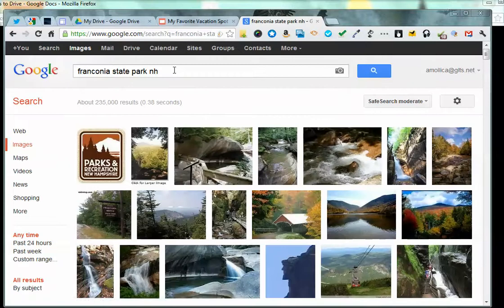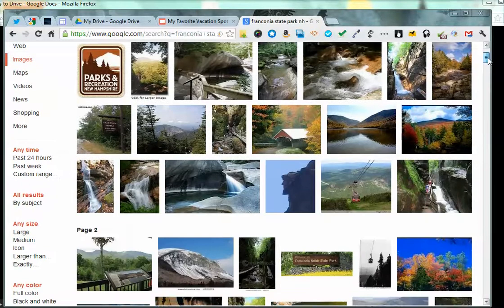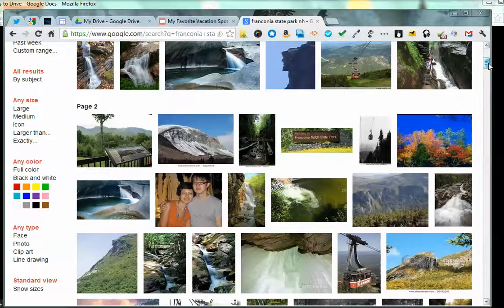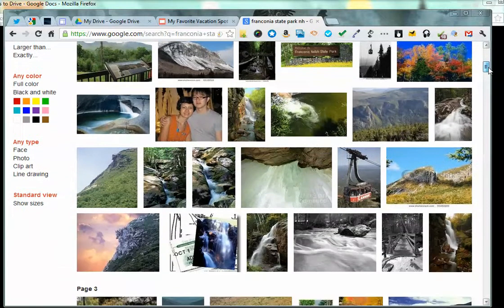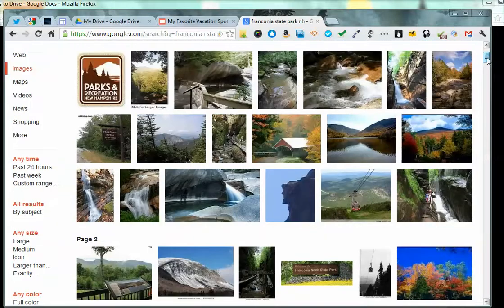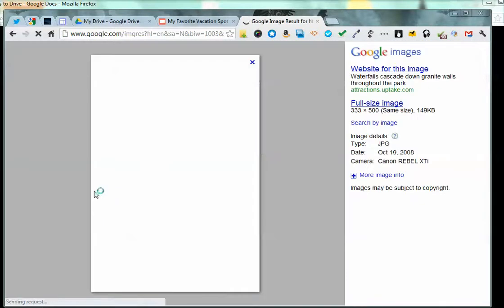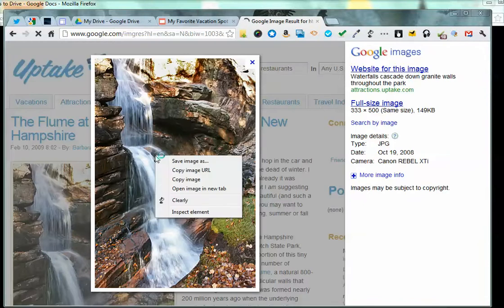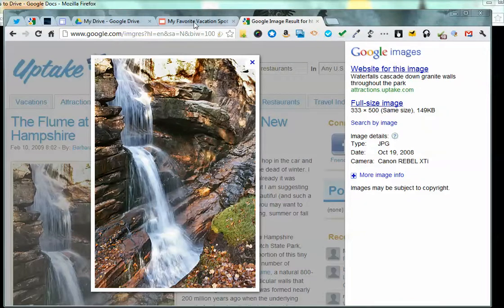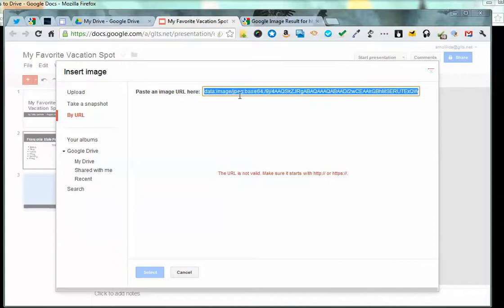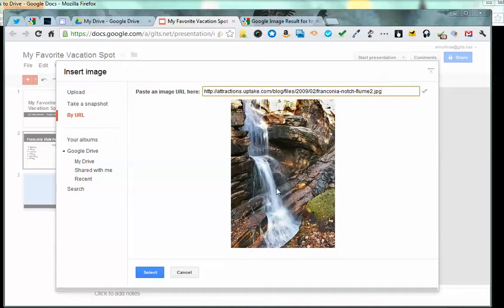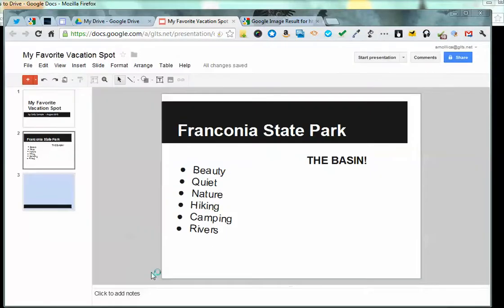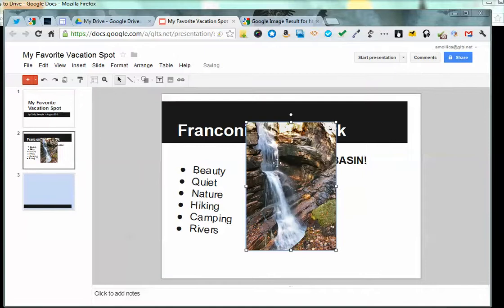Because I'm doing this for education, I'm going to go to Franconia State Park, search for images, and I'm going to cite my source. So I'm going to grab something beautiful that I like. Again, I could upload it from my image file, but I wanted to show you how to copy an image URL and then paste it in. And don't forget that you can always contact the person and ask if you can use their image. Most people will tell you immediately, absolutely, you can use my image. So I'm going to click on Select, and I'm going to put that image in.